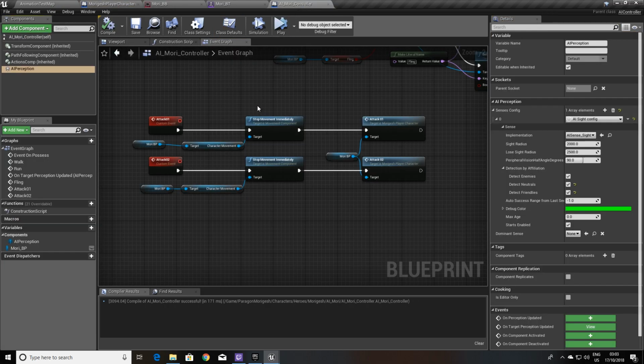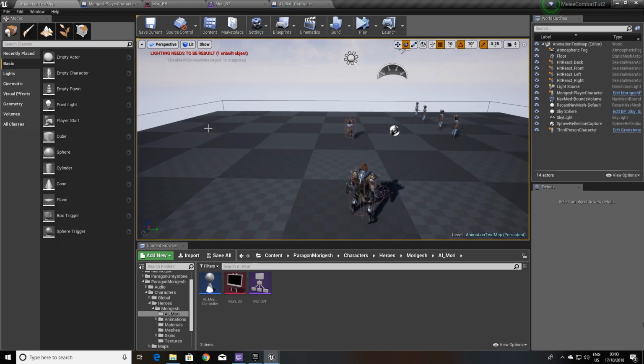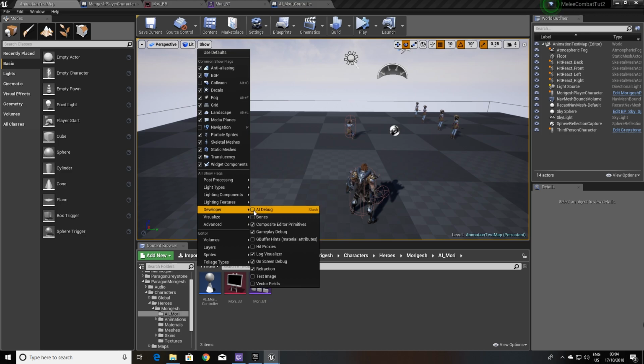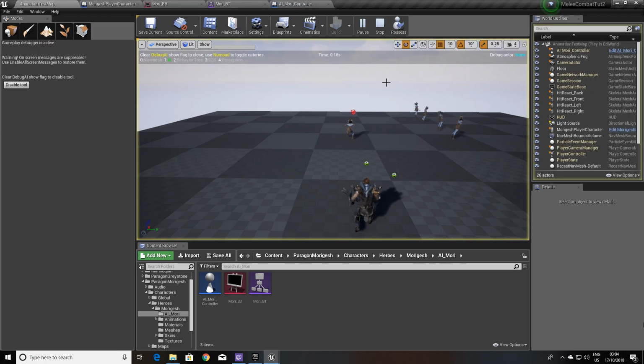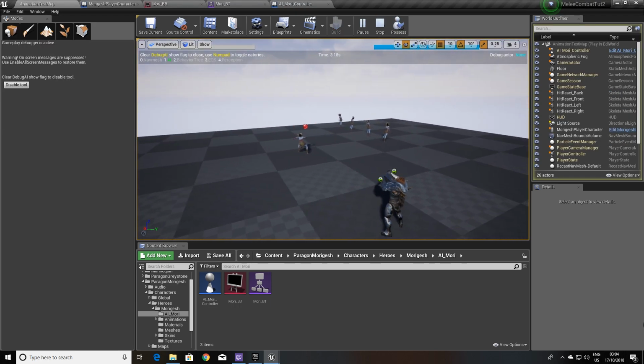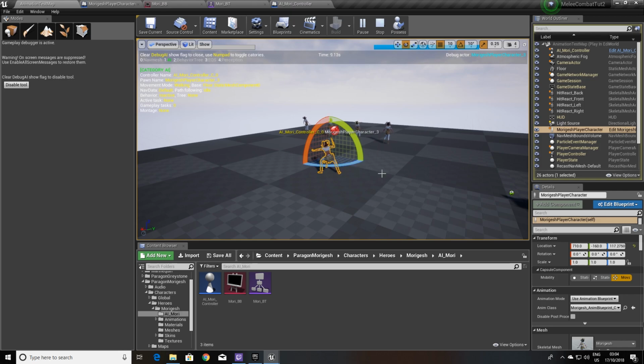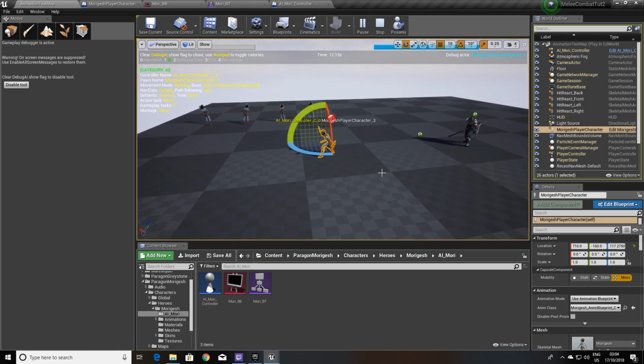Save. Okay, let me show you how to see the AI perception. Go to the map and then go to show developer AI debug. Okay, you have to press this, and then you have to simulate here, simulate play, and then select Morigesh to see her AI controller. And then to see the perception, you have to press 4. But 4, it's on the right of the keyboard, not number 4 next to R. Okay, so press 4.